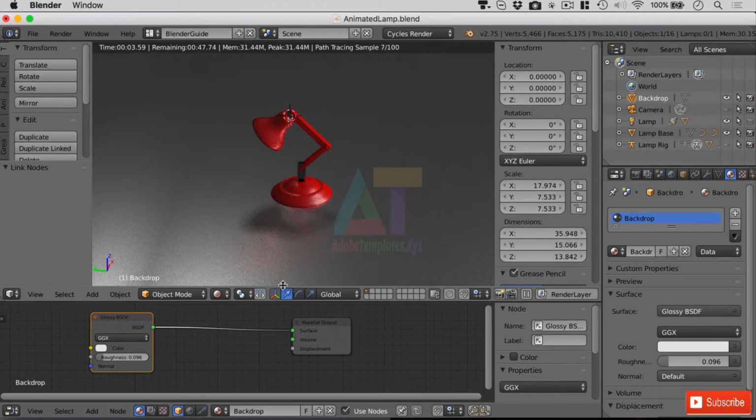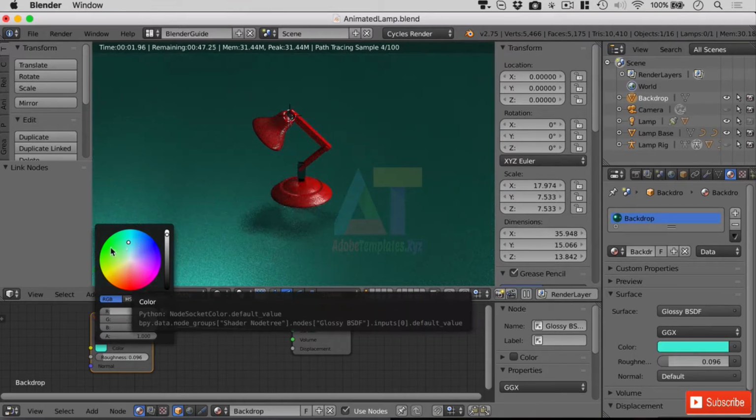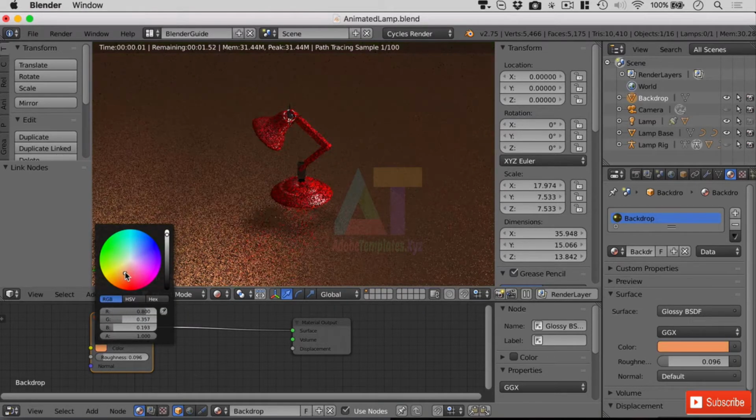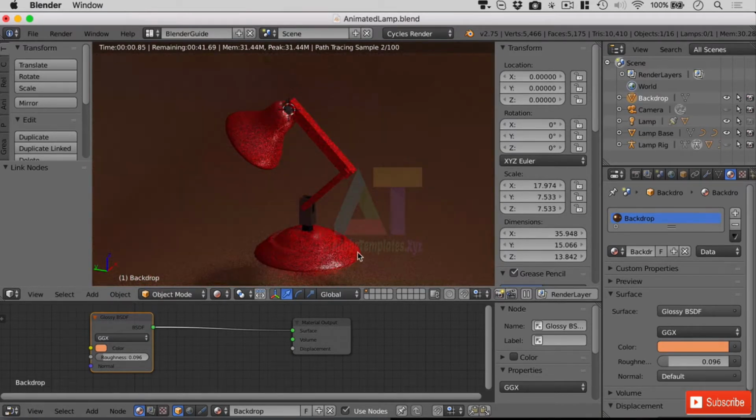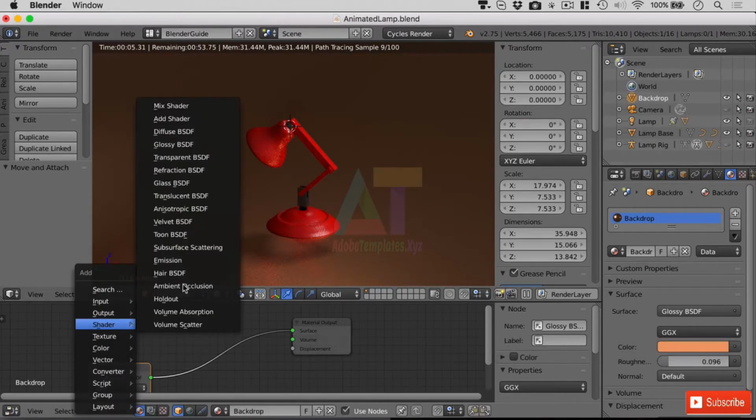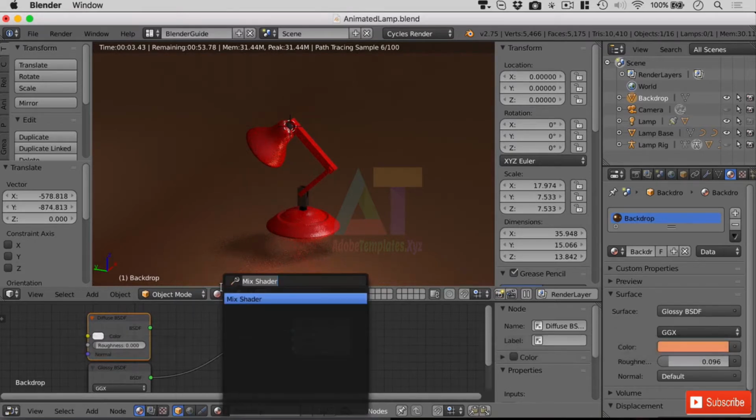Don't know if it's a bit too shiny, but I will give it a different colour. No. Still no. Blue does go well with red, but no. How about an orange? Deep orange. Oh, that's quite nice. Quite a warm scene now. Although the problem with just having it reflective like that is it does look more like the lamp's floating than anything else. So I will add in another diffuse shader and a mix shader. So I'm going to search for mix shader.